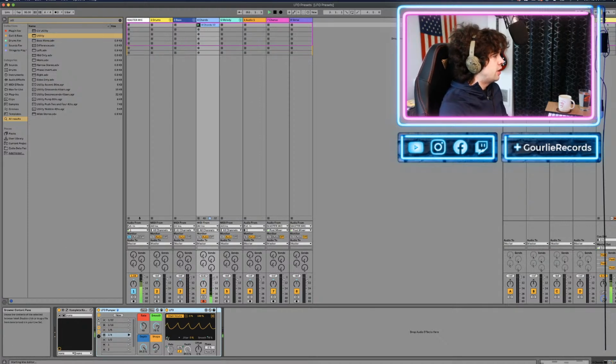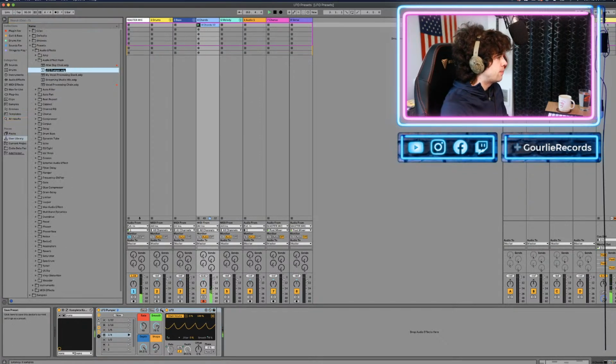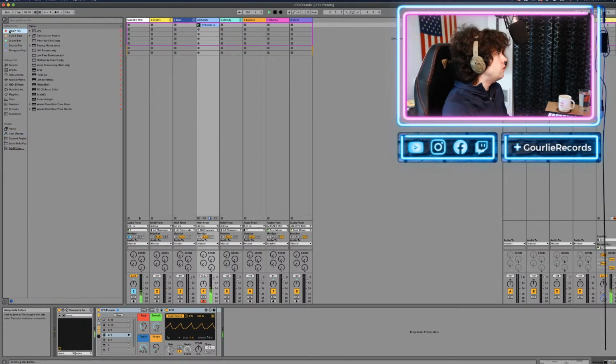Okay. Let's save. Let's save our LFO pumper, audio effects rack, and then let's go ahead. I'm just going to go straight to adding that to plugin favorites. Now I got my LFO pumper in my faves.